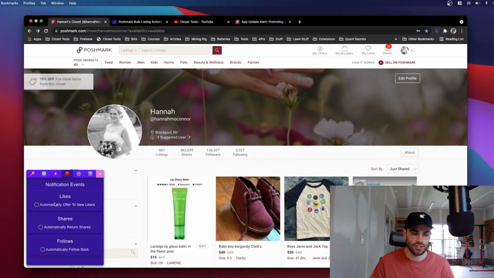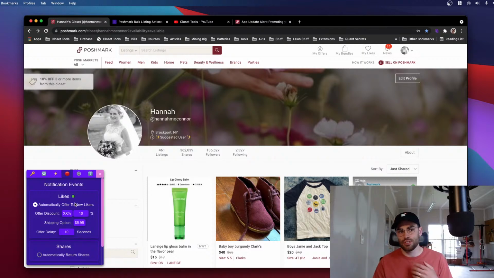What you'll see here is this likes section. And if you turn this automatically offer to new likers on, now any new like that comes in, Closet Tools will automatically send out an offer in however many seconds you specify here. And so here I can specify the discount that I want to send. So I can either do 10, 20, 30, or I can set a custom amount, like if I want to do 15% or something like that. And then you can pick your shipping option, whether you want free shipping or $5.95 shipping. And then you just put in the seconds that you want to send out.